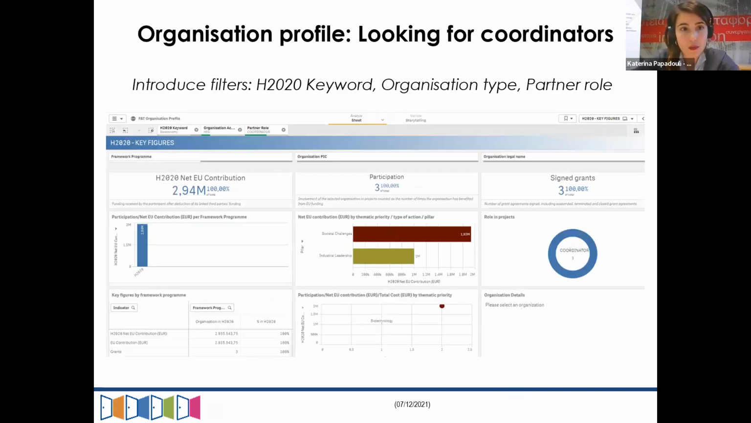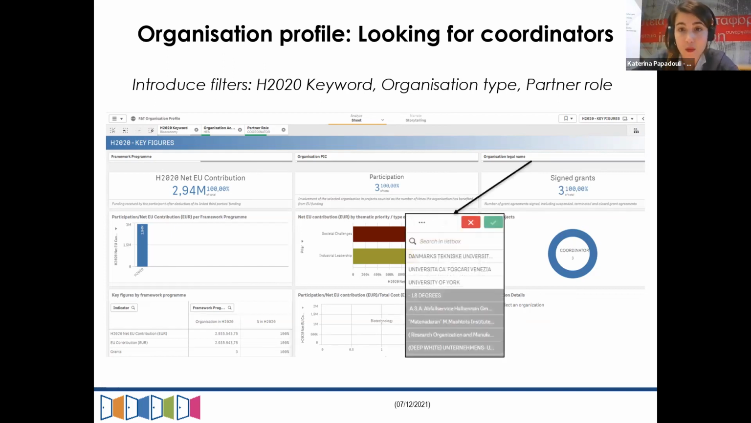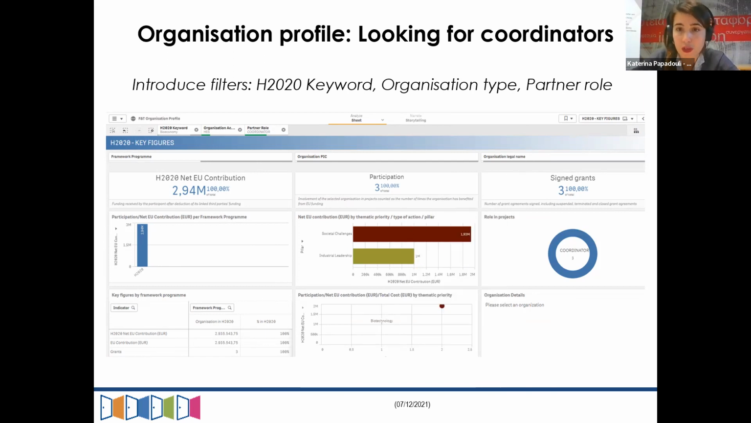Another way, as I told you, is going through the organization profiles, which come from a specific data sheet, which is called the organization profile. Again, when we're looking for coordinators, we can use the different filters that we have in the specific data sheet in order to look for coordinators. We can see the role in the project on the right, so we can click on the coordinator.